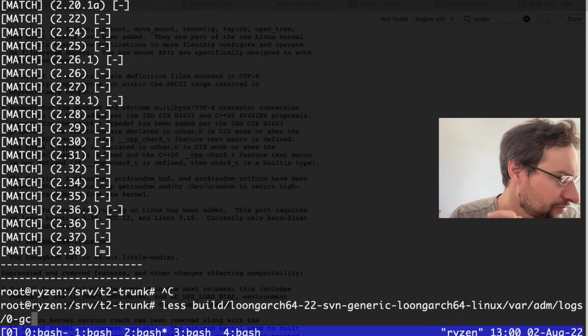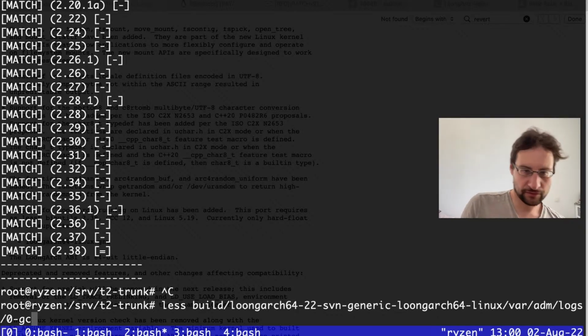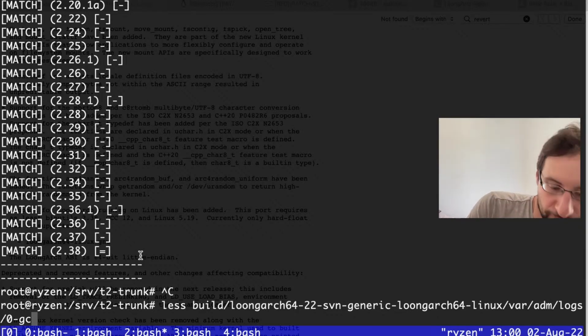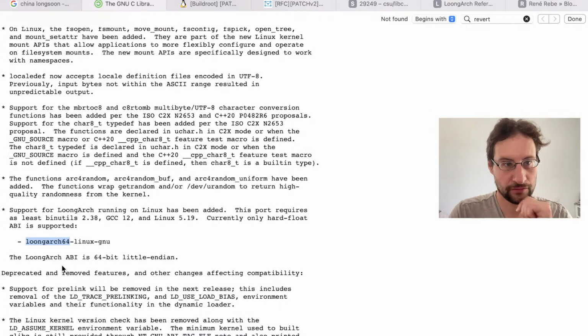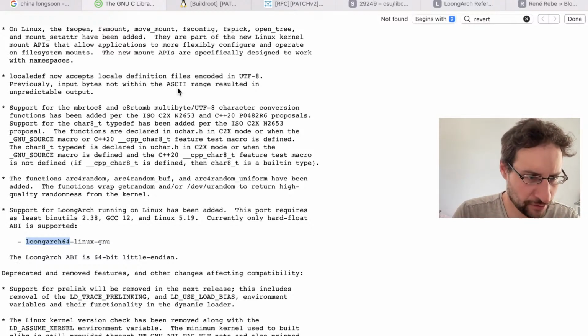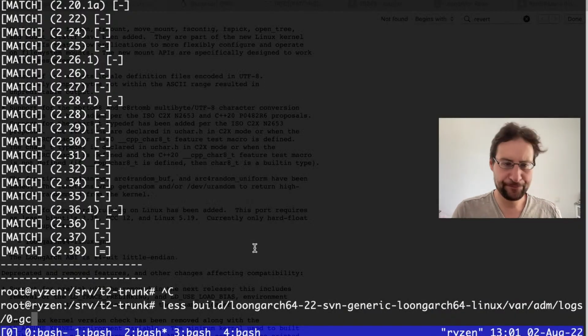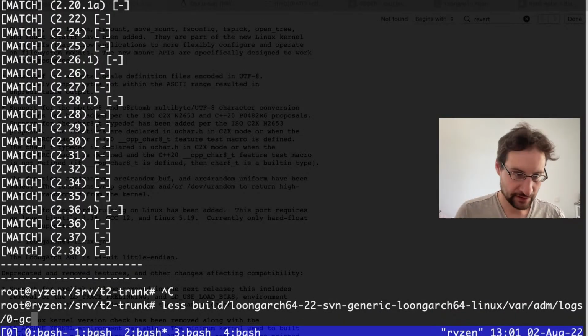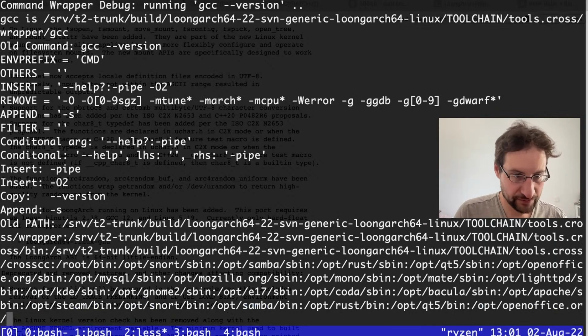Which symbol name? glibc or Loong? I need to get used to pronouncing Loong. Where was the pronunciation? LoongArch. Yeah. Let's check binutils.